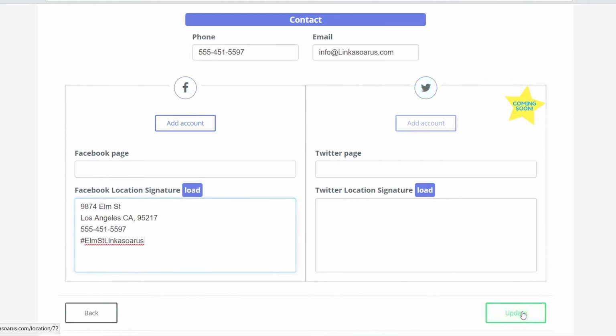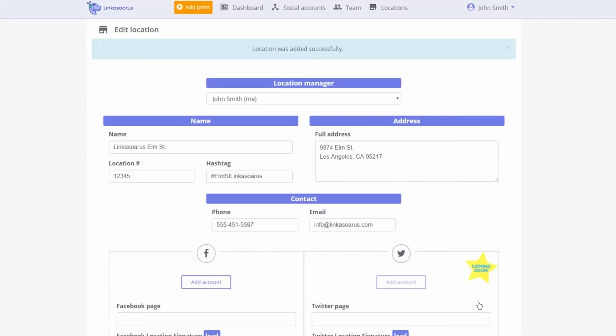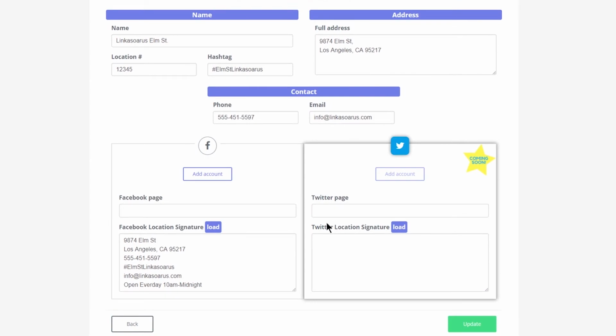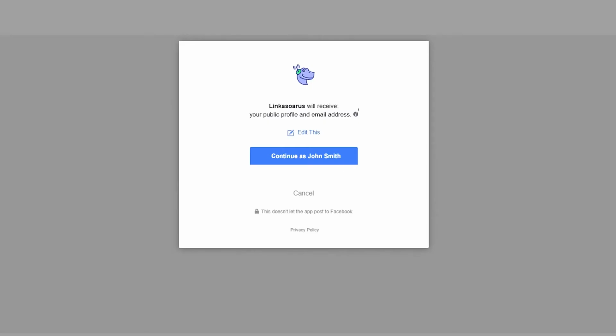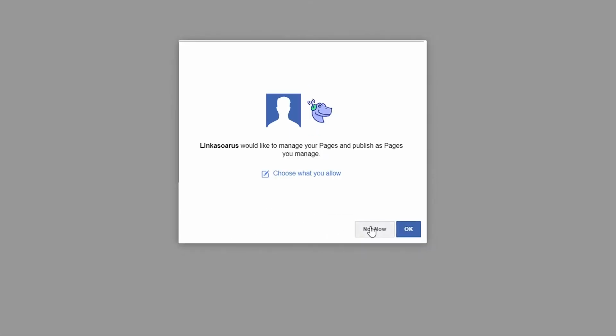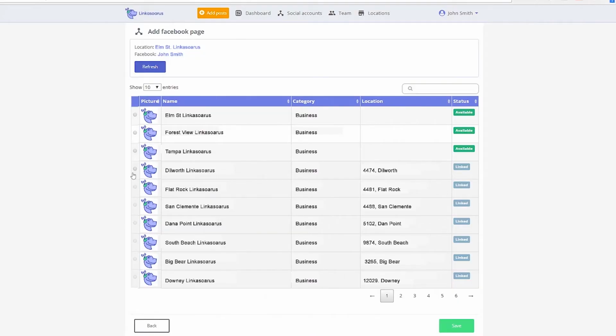Click Add, and on the updated screen, it's time to connect this location to its Facebook page. Click Add Account and follow the prompts to establish your link with Facebook. Once you get to the Add Facebook page, scroll down to the Facebook page that is specific for this location. Check the account and click Save.